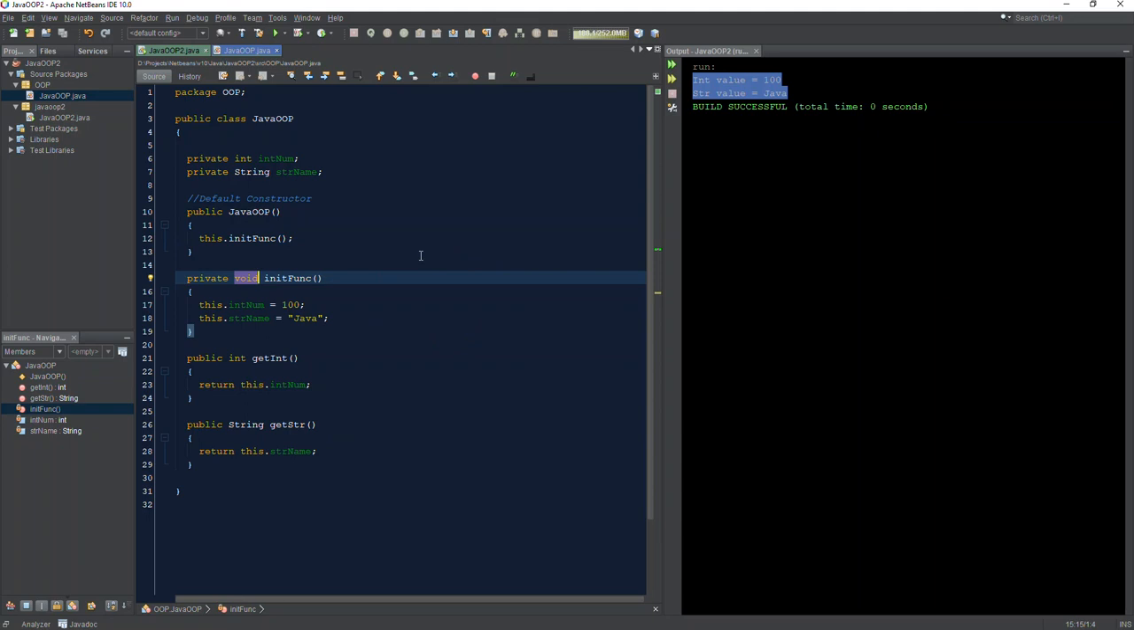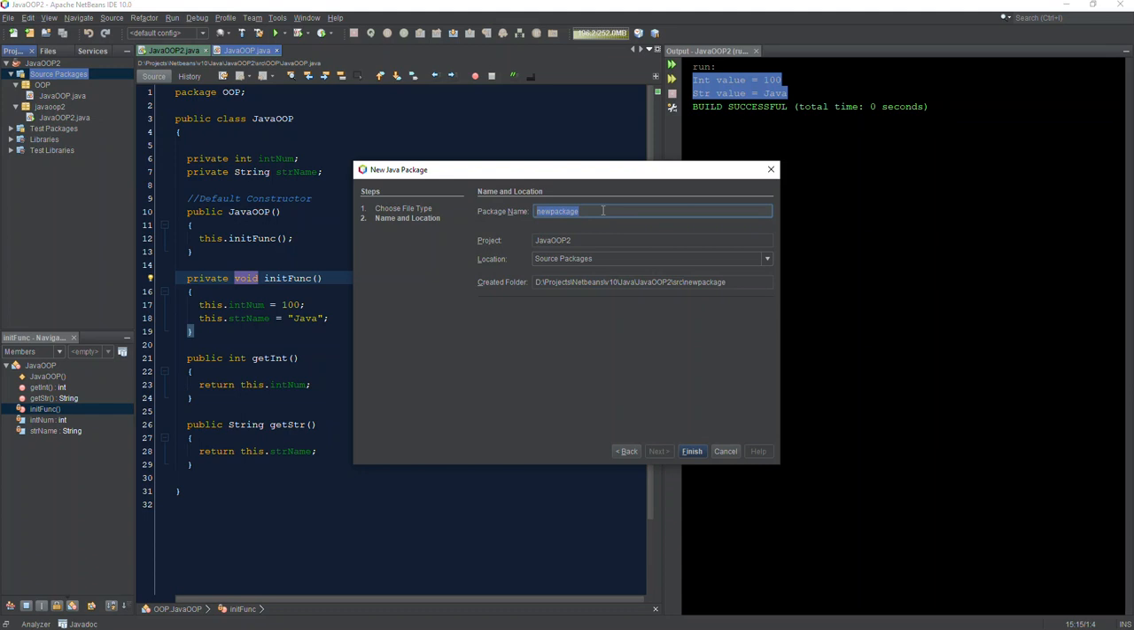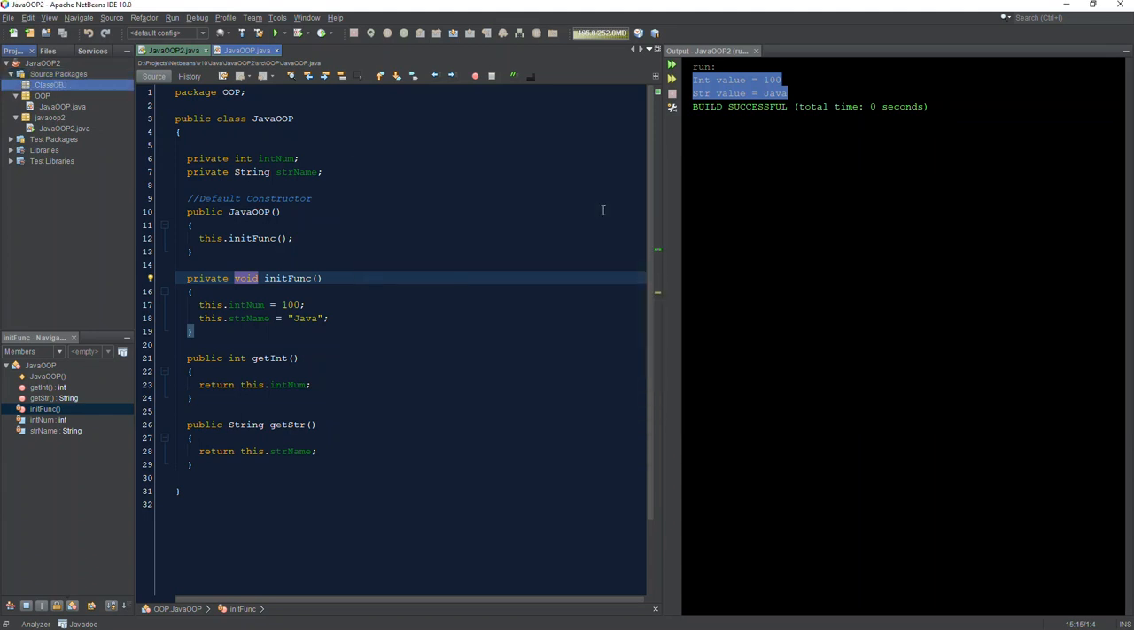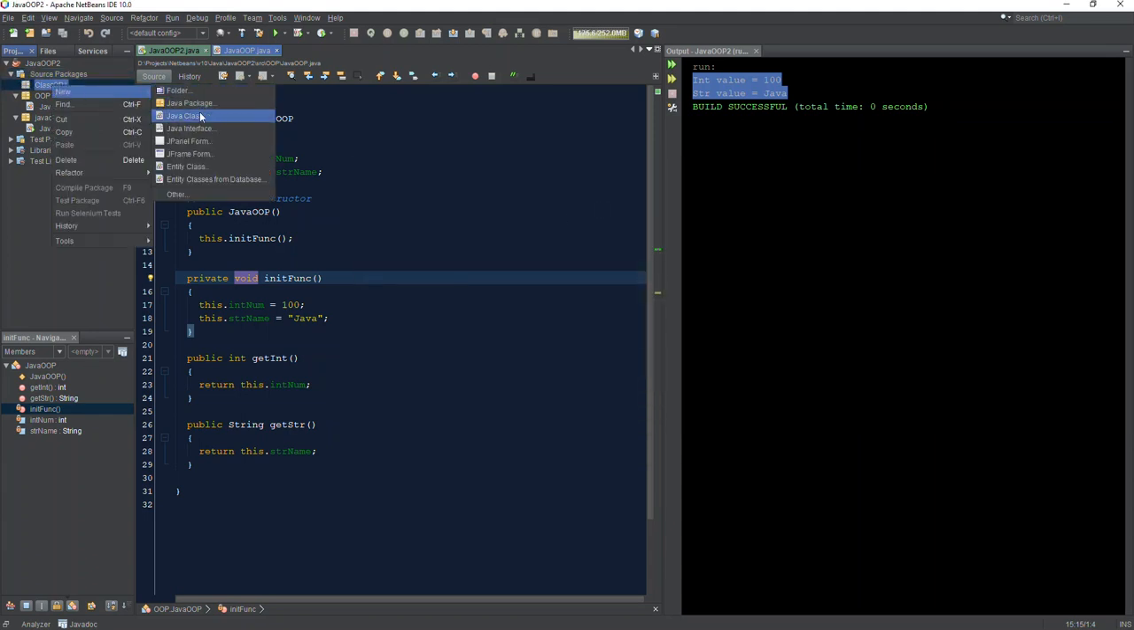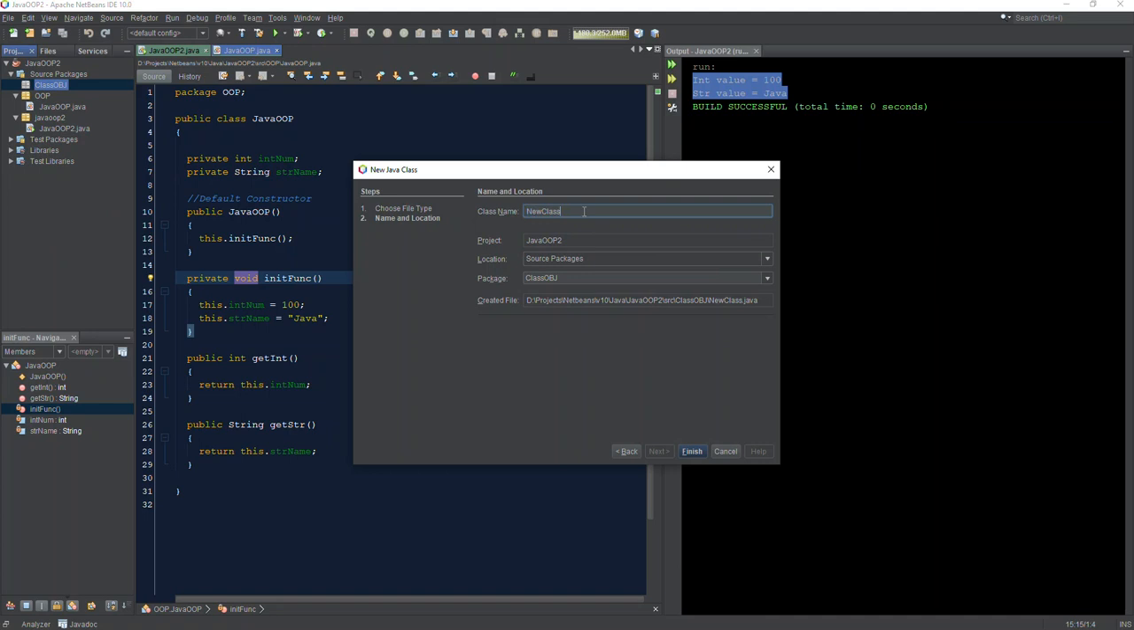So what we can do is go one step ahead, and go for initialization of another class object. For that, let's create another Java package called class object, and inside the package let's create a class called the parent class.